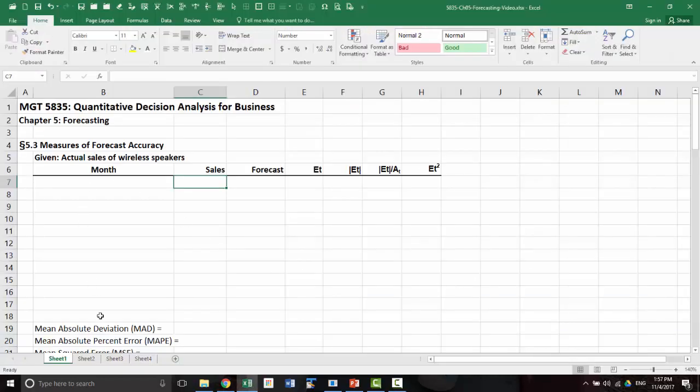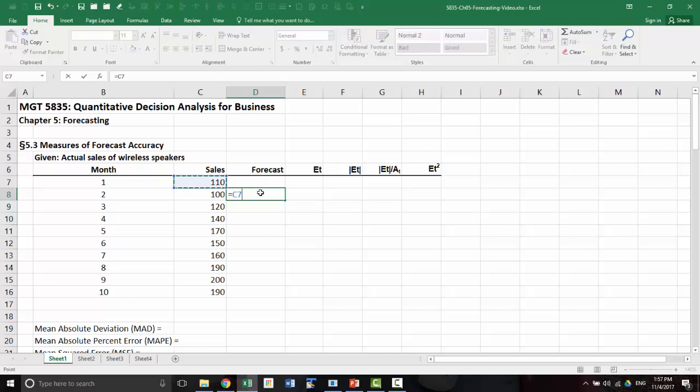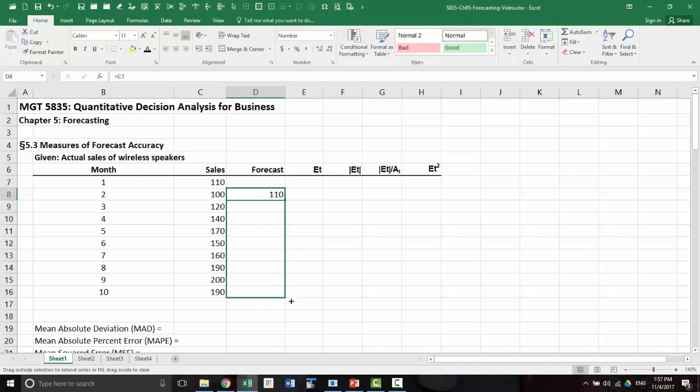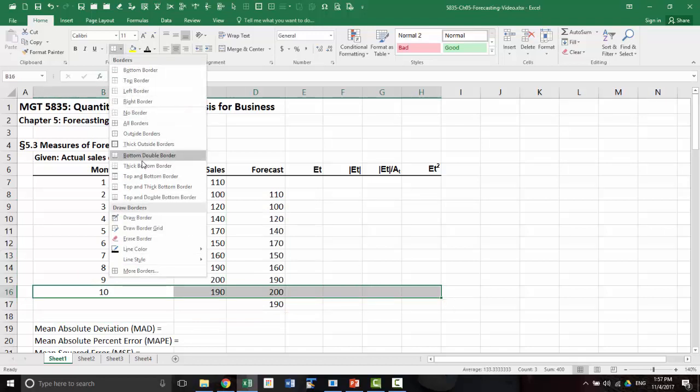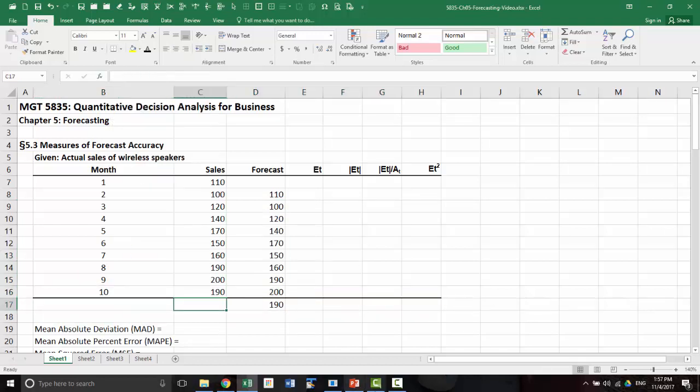Okay, so here first we need to enter the actual data, month 1 through 10 and the sales. Okay, here it is. So we're going to use naive forecast. This is going to be naive, which means the previous month's actual value is the forecast here. So if you go one over, of course, that would be F11.